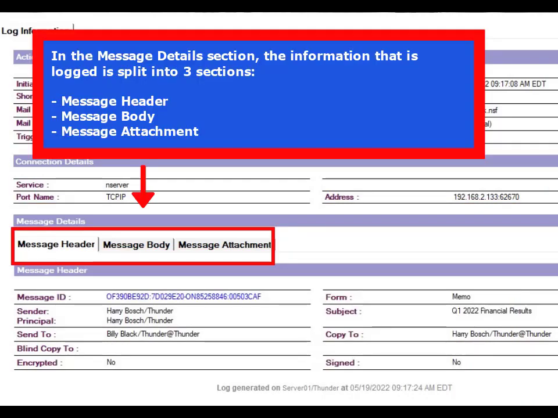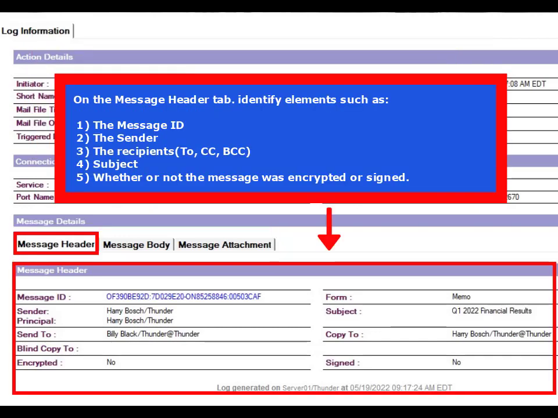In the message details section, the information that is logged is split into three sections: message header, message body, and message attachment. On the message header tab, identify such things as the message ID, the sender, the recipients including to, carbon copy, and blind carbon copy, the subject, whether or not the message was encrypted or signed.